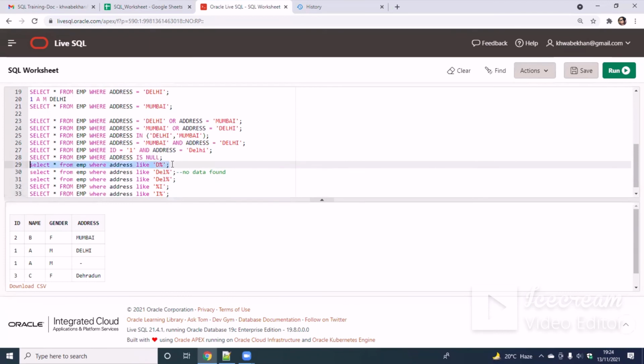I started from here, that like operator analysis. Here, what I was trying to tell you in SQL: tell me the employees who are staying at a location which starts with D, and after that I have given percentage. Why? Because I'm not bothered what is present after D. Percentage means not bothered. So it starts with D, and I'm not bothered what is present after that.